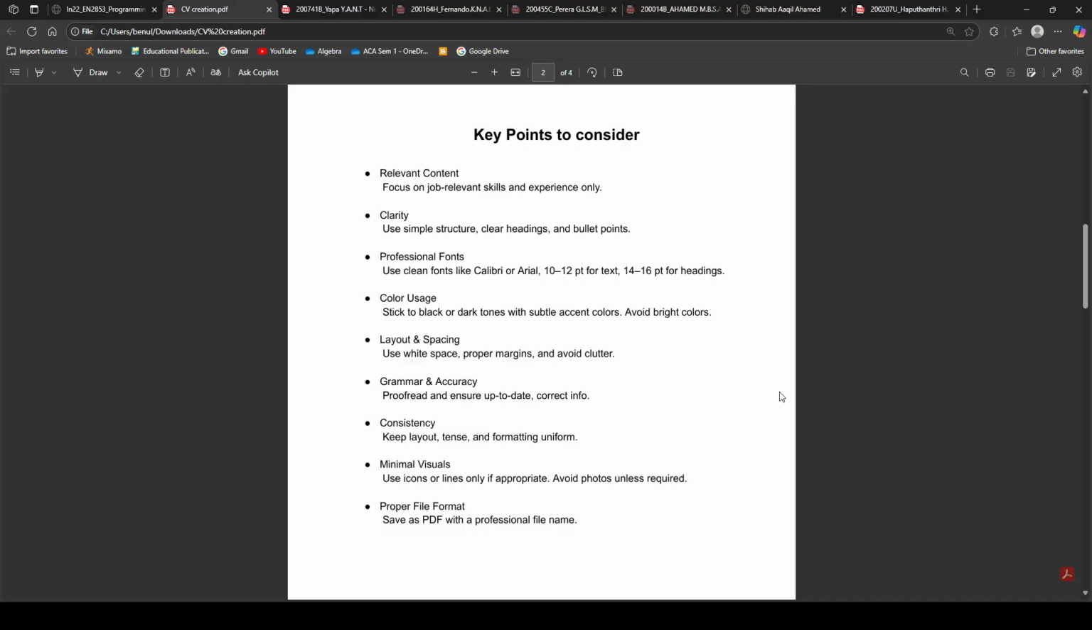And then also the color usage. So you should always stick to a very minimal color. You should always avoid the bright colors, and it should be very easy to look at, right? A CV should be very easy to look at. And also talking about layout and spacing, you should properly space everything apart. Keep enough space between the sections of your CV so that it will be much clearer than a cluttered CV, right? And then most importantly, the grammar and accuracy, right?